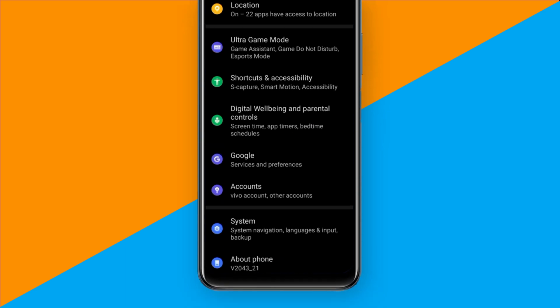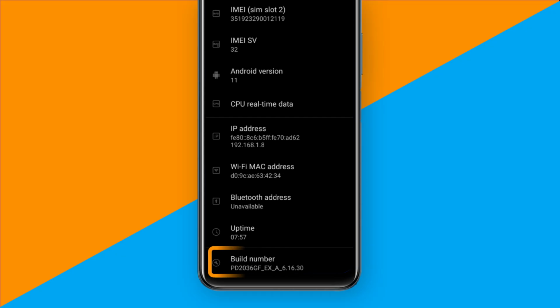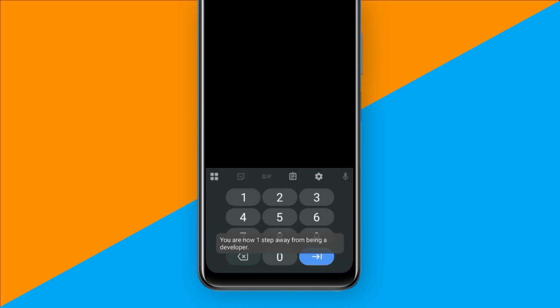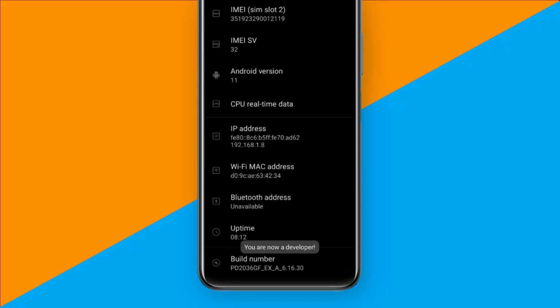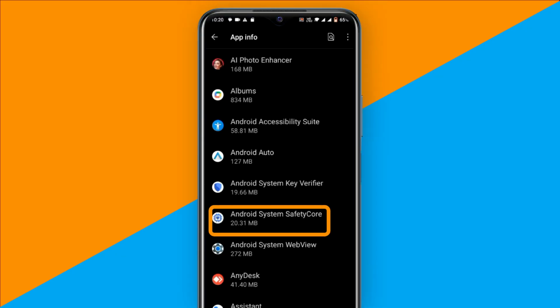Go back to the main settings page and scroll down to About Phone. Now scroll until you find Build Number. Tap Build Number 7 times quickly. If asked, enter your phone's PIN. You'll see a message saying Developer Mode has been enabled. Now return to the Apps section, and you should see Android System WebView visible and enabled.